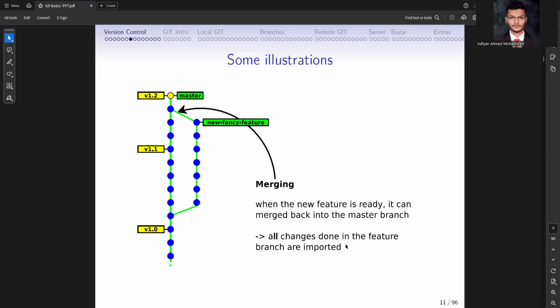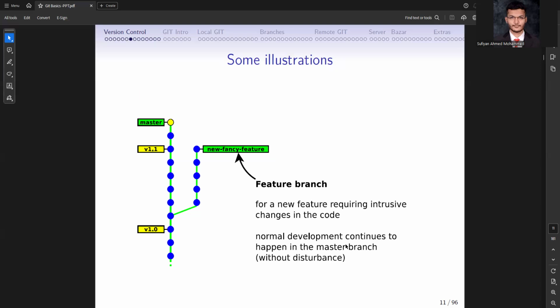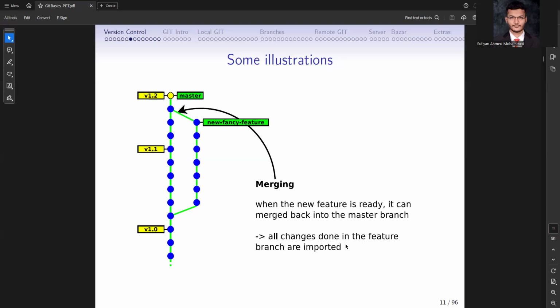When the new feature is ready, it will be merged back, so in master we will get the latest update. Before this step, master is different and the new feature is different. Once this merge happened, this master 1.2 has all those details. Okay, got it?